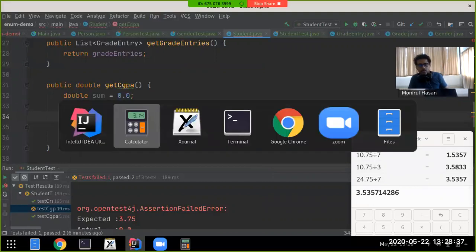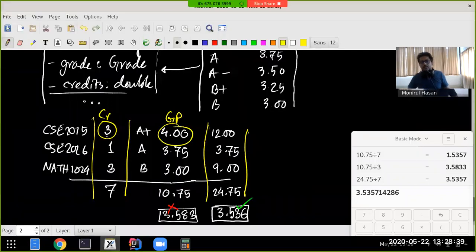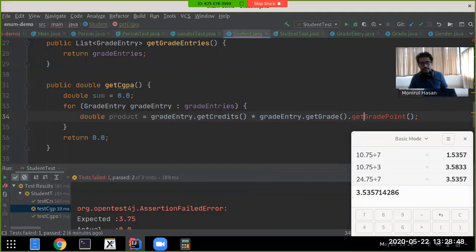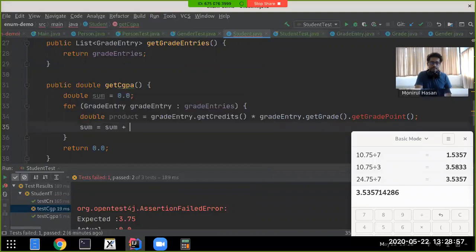And this is where we are missing something. You see, someone says that A plus is 4. Someone says A is 3.75. Someone says B is 3. This is the get grade point method. And if we did have that, we don't have that yet. What we could do is we could say sum equal to sum plus product. That's that.